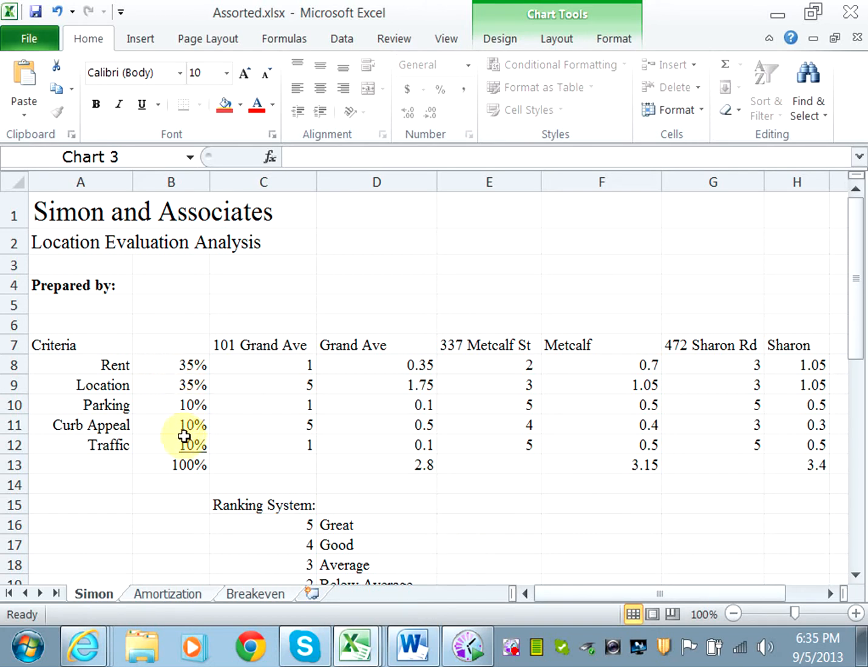So we have entered the criteria for Simon, but what if someone else wants to make the same decision about Grand Avenue, Metcalfe, and Sharon, but they have a totally different view of what is important in terms of the criteria. So for them, maybe rent is not as important as location and curb appeal. So instead of copying the sheet into a different sheet, we create a scenario, and you choose which scenario to show on the sheet. You also get the opportunity to have a report that compares the scenarios together.